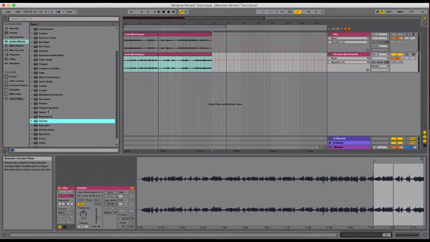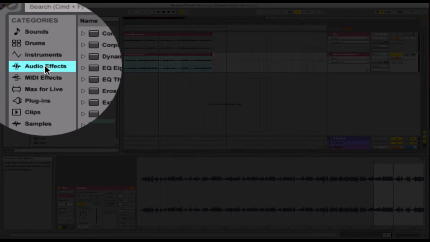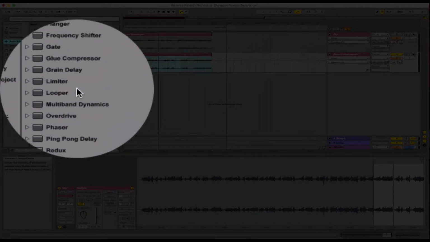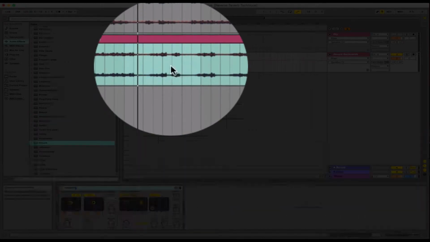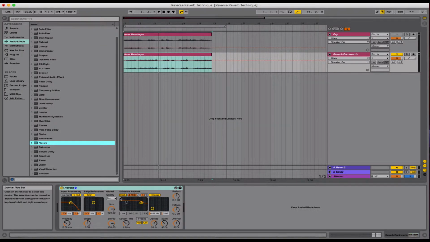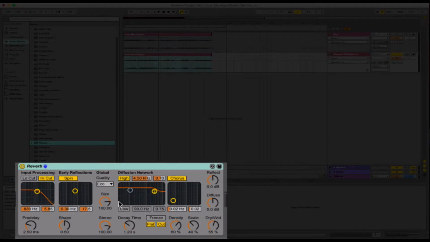So I'm going to select my audio effects category, cycle down to my reverb, and click and drag and pop it onto the track, and it will appear down here on the device view. And I'm just going to make a few adjustments to this.